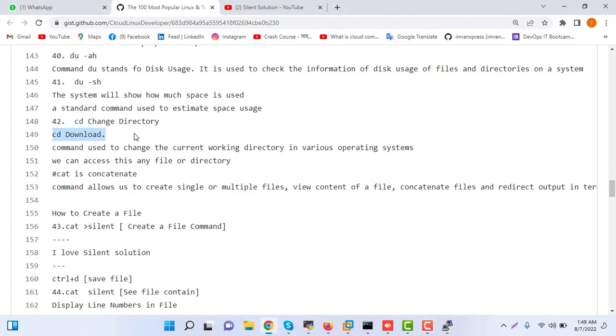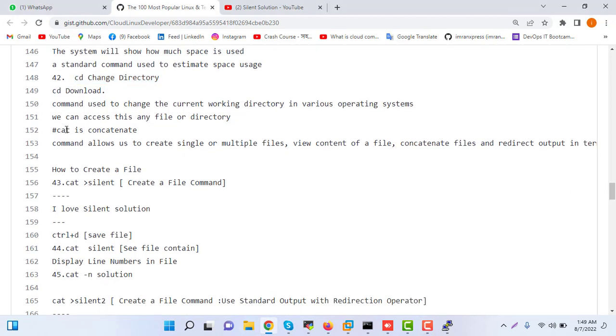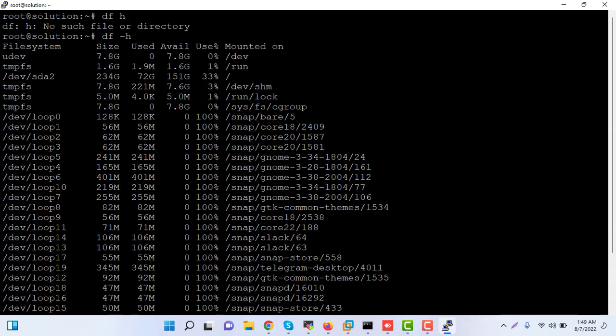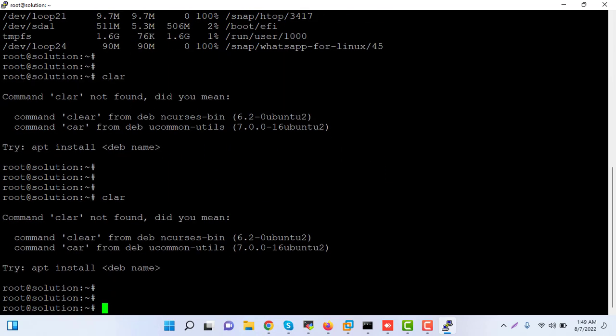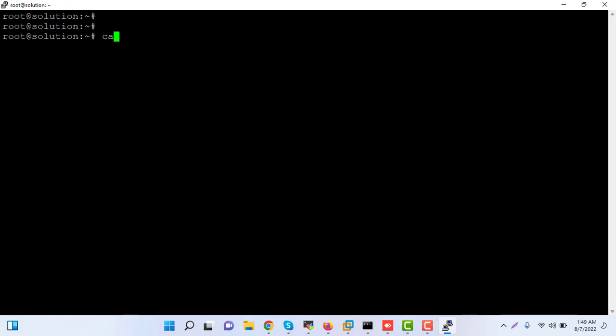We see directory, and cat is the most important and popular command. It is for concatenation. Cat is for files. We can create a file. We can merge this file. We can edit a file. Cat command. Cat. We can create file.